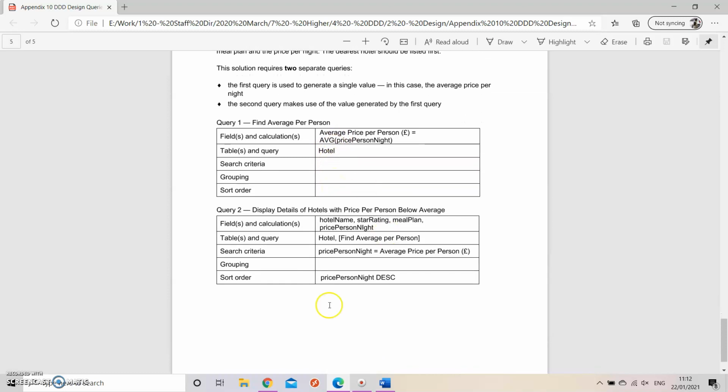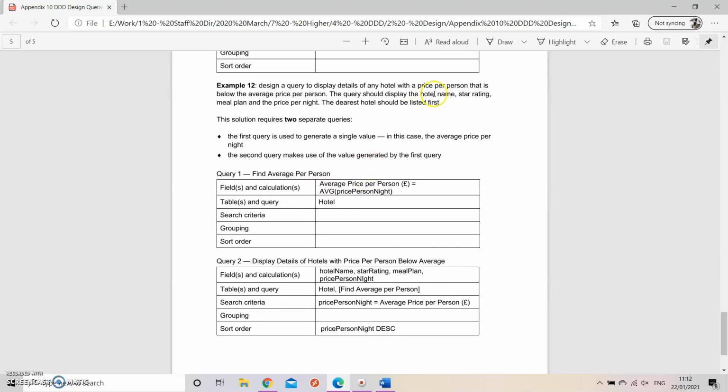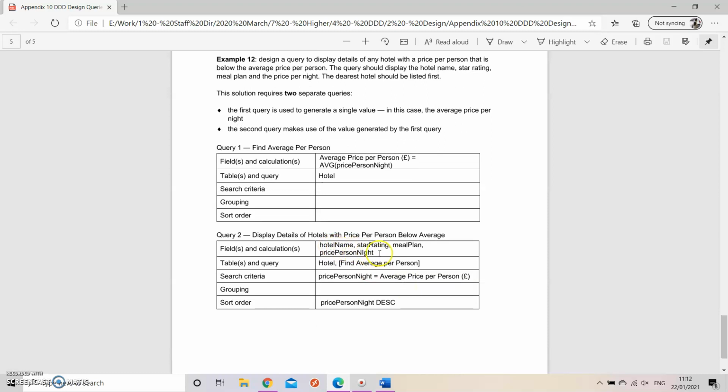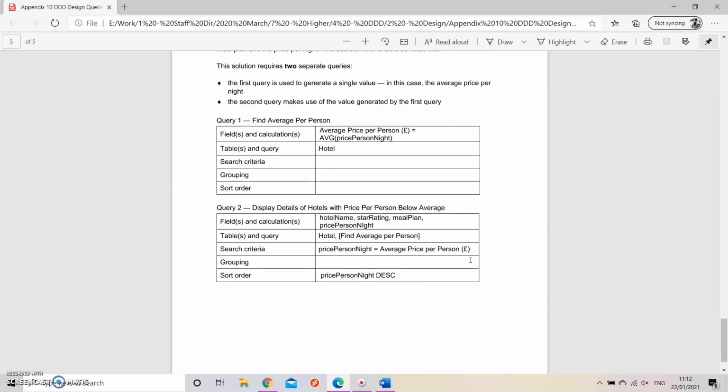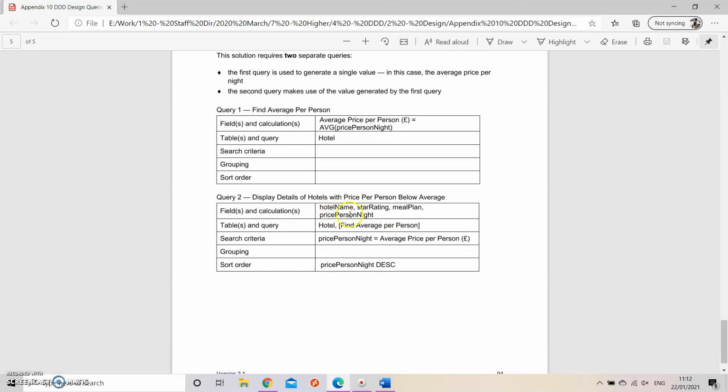Then if we go down to the second query, this is where it gets more complicated. So our fields are what we want to be displayed. Now, interestingly, you don't actually have to display anything that was in the first table, because if you look at the question, all we're asked is to display hotel name, star rating, meal plan, price per night. So that's the 4 things that are listed in here, obviously with the proper names that come from the attributes in your entity, in your database. Yeah, so price, person, night has got the camel case and it all works together. I don't know why it's a capital I, that's a wee mistake, but anyway. So those are the 4 you need.